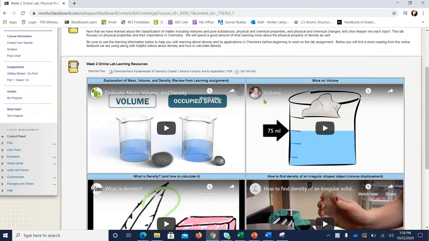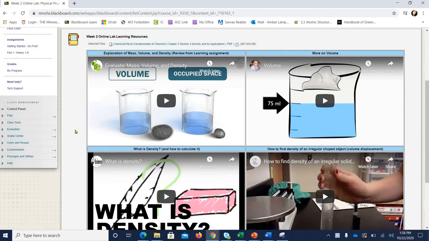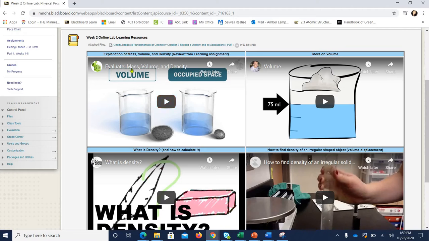There's also learning resources. With this assignment, we're diving into physical properties a little bit more, and specifically we're going to talk about density a little bit more. So it's important that you have learned or relearn the material on density. This link right here is a file from the online textbook that you can read to further your knowledge on density. And then there are videos here.